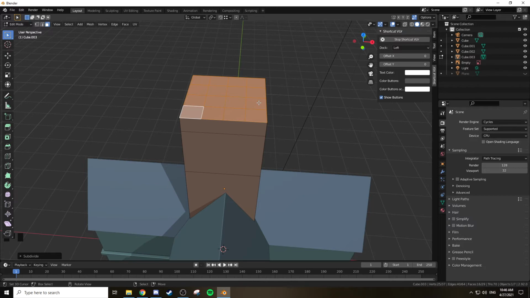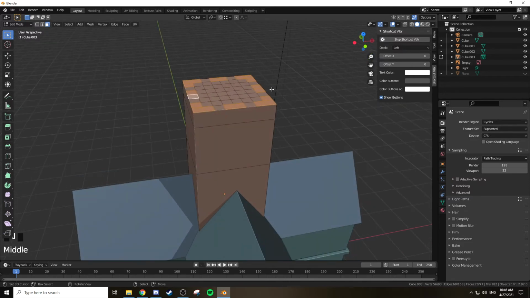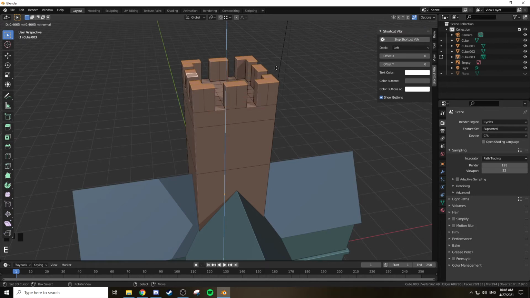What can we bring up? 1, 2, W, subdivide again. Alright, so let's go 3 for face select. Grab those 3 faces, those 2, those 3. Okay, that works out good. That amount. And then those 2. And then we can press E to extrude.